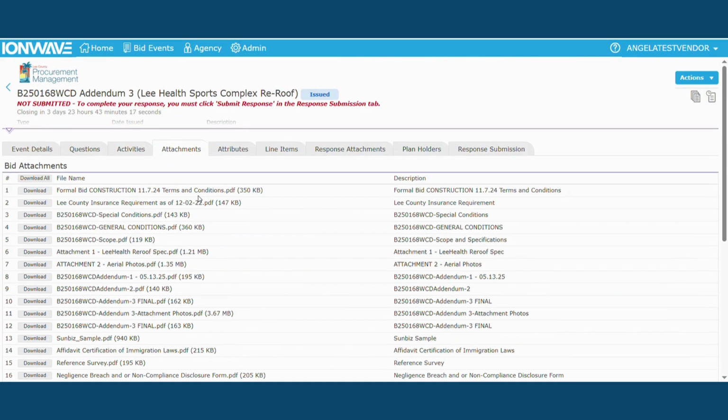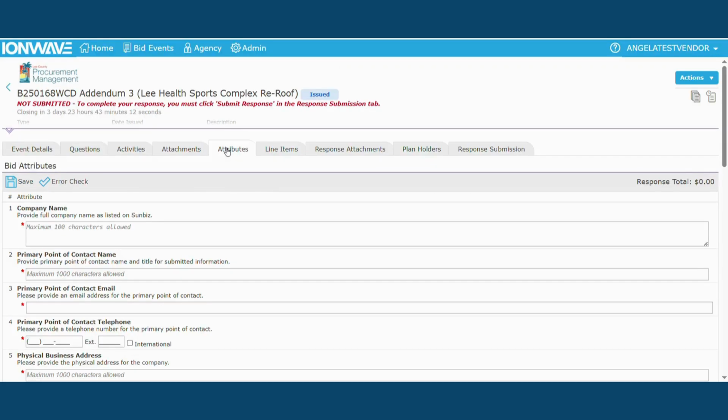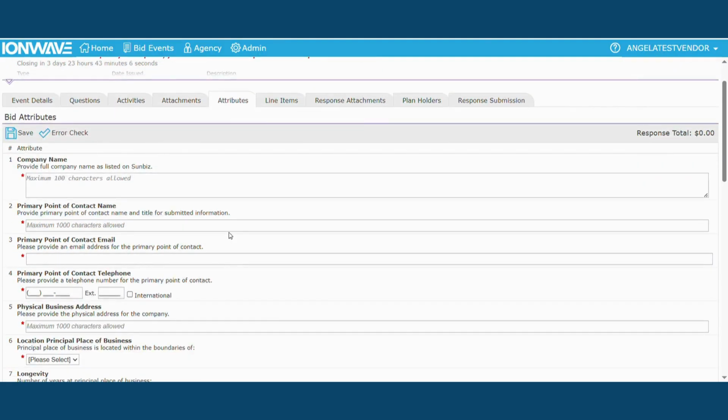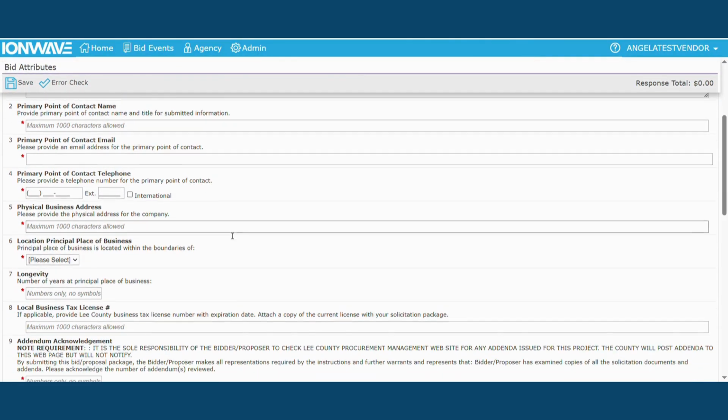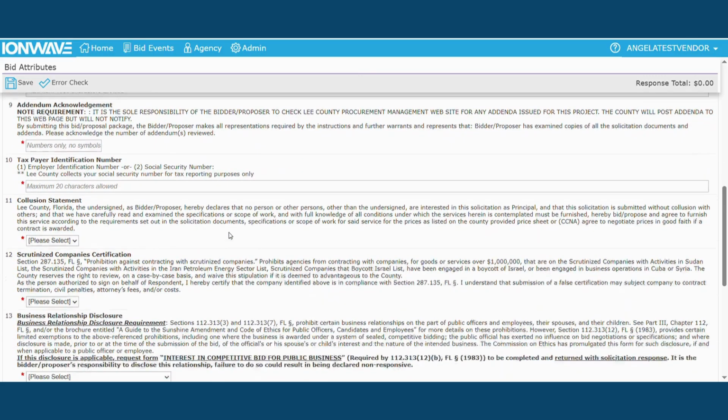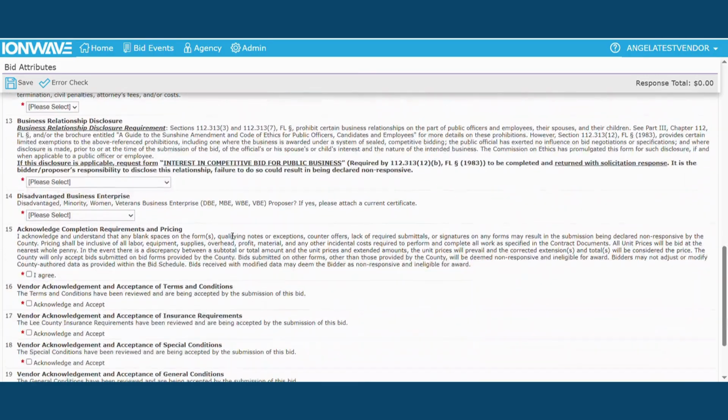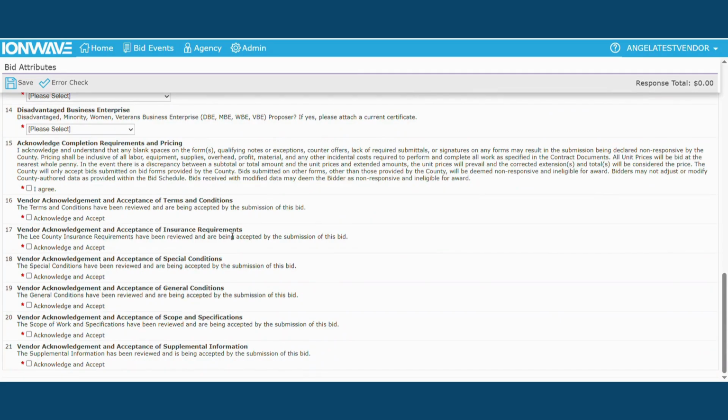Next, the Attributes tab is required to be completed by the vendor to submit the bid. This section includes a series of questions, certifications, and acknowledgments. The certifications ensure vendors comply with requirements related to local, state, and federal laws. And the acknowledgments are mandatory of the vendor to ensure they have accepted all the requirements of the solicitation, including the terms and conditions and insurance.